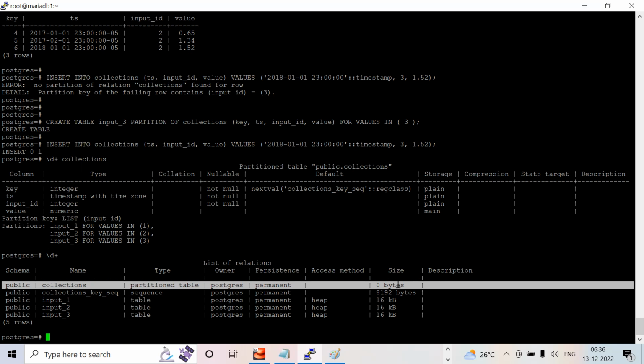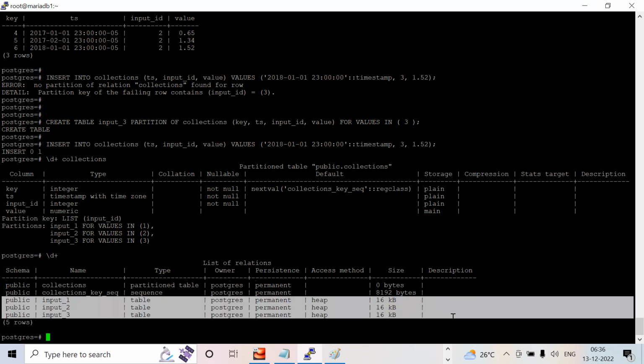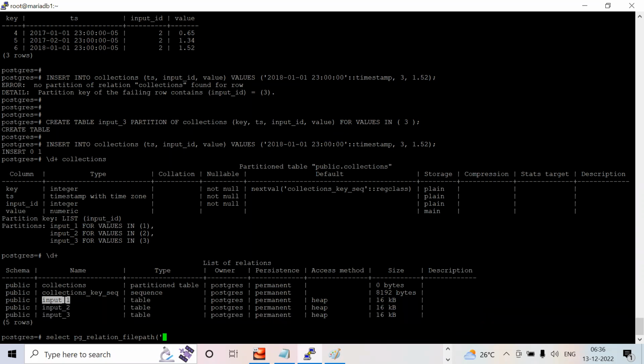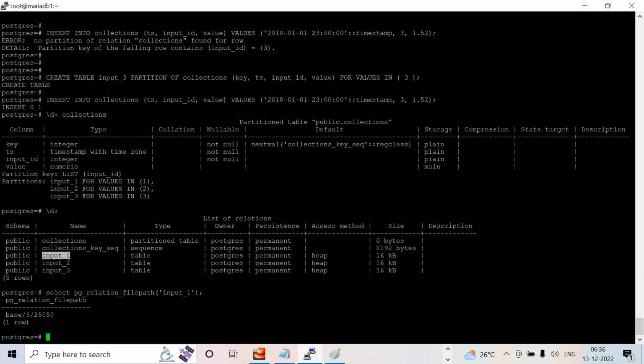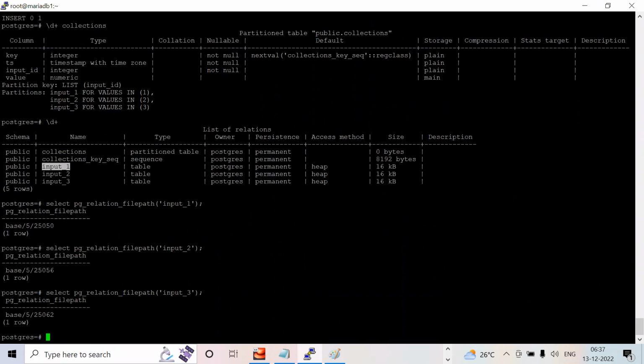0 bytes. Where is the data then? Data is in the partition tables, right? Yes. So in partitioning, the parent table will not contain any size actually. One more thing also you can get it, pg_relation_filepath of which table? Input 1 table. Edit this one, input 1, input 2, input 3.